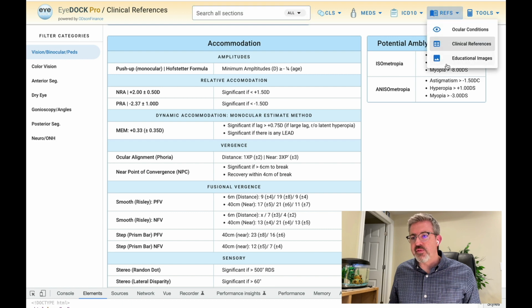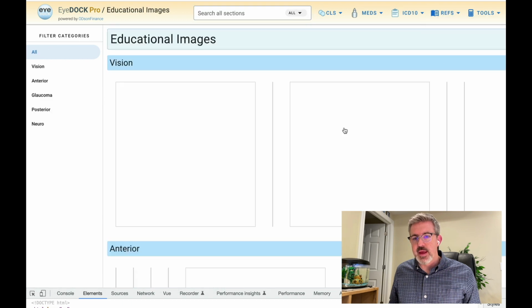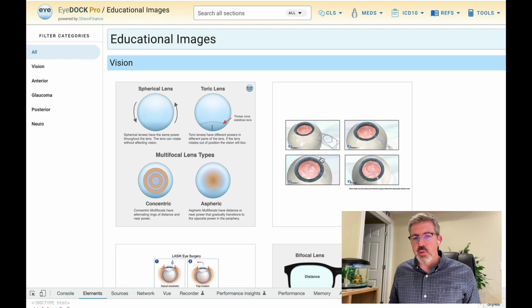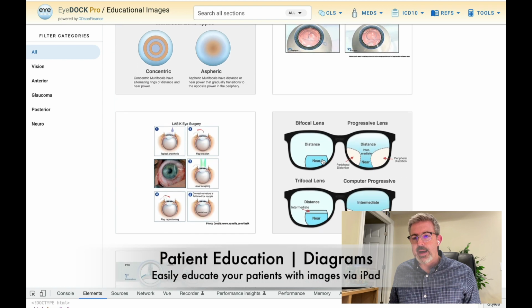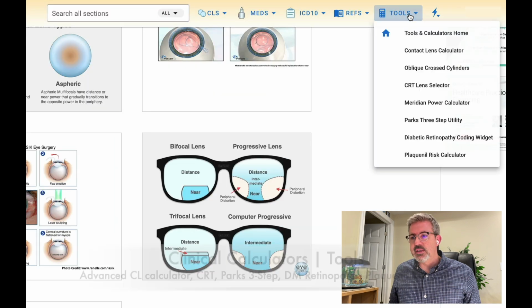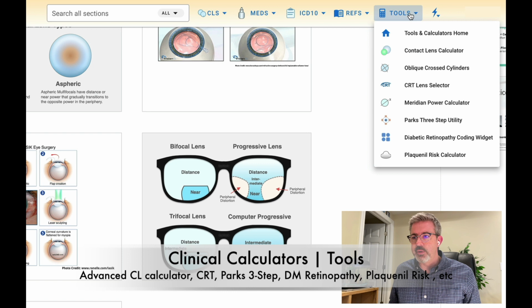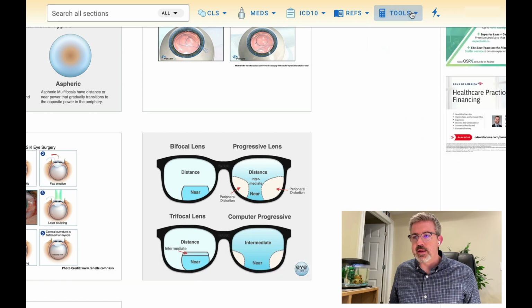There's diagrams. So if I go to educational images, this is something that we want to expand and add more custom content to, but it's off to a great start. So I won't go into much detail here. All the same old contact lens calculators, oblique cross cylinder calculators, a lot of stuff in there that really hasn't changed. That's been carried over from the old EyeDock.